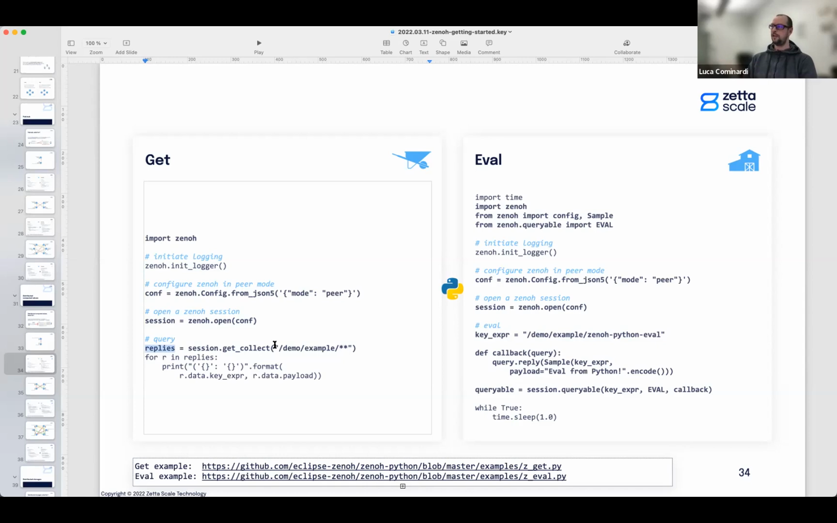Nothing more than that. For the eval, the one that declares a queryable that can really produce fresh data, you import Zenoh plus additional things like config, sample, and eval. You create, again, your configuration, you open a Zenoh session, and since a queryable is nothing more than someone that waits for queries and replies back, you define on which key expression you want to answer. In this case, demo/example/zenoh-python-eval. And of course, you can define your callback, so that whenever you receive a query, you can reply back with the data that you want to send back. And it's enough then to declare a queryable by session.queryable, passing the key expression, the type of eval, and the callback.